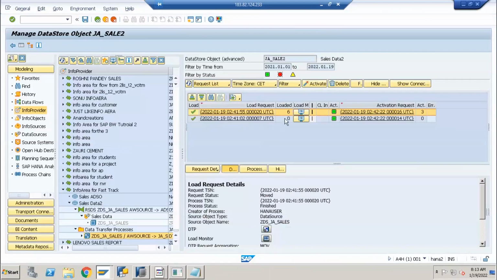And if you want to see, if I select one request here, double click here, then I can see what this request is, from where, the date, and everything I can show on the below screen. Okay. And this is how to activate it.